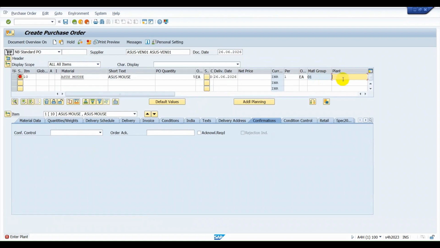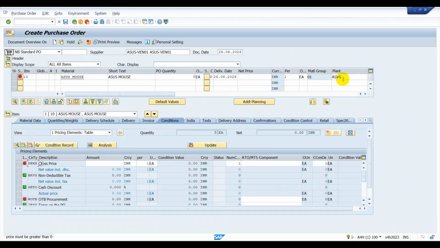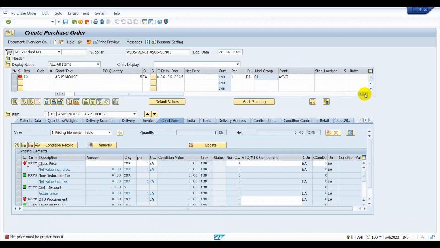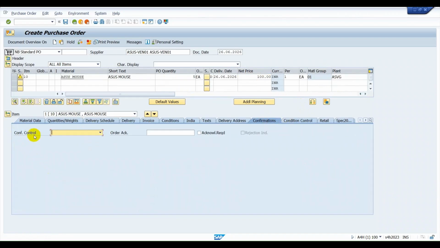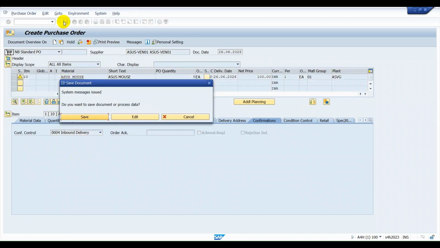We have to enter the plant, and enter the storage location, SAP on dock, and we have to mention the price. Here we go to the confirmations, and here we maintain the confirmation control as inbound delivery. After mentioning all these details, click on save.